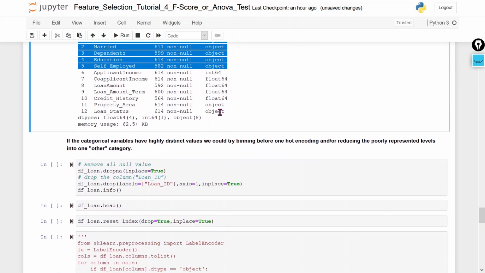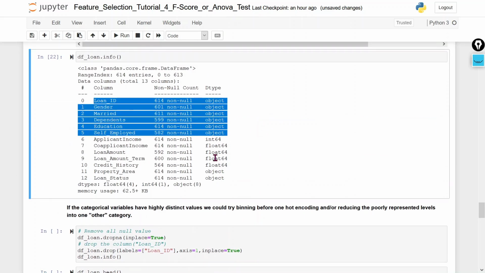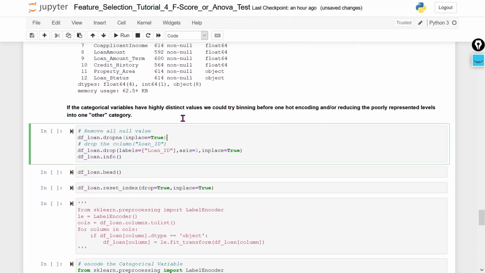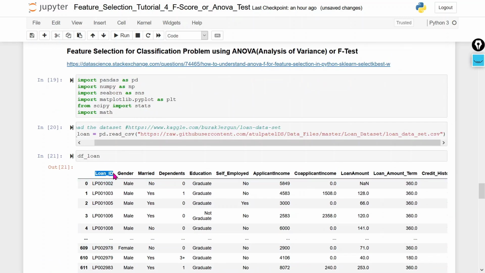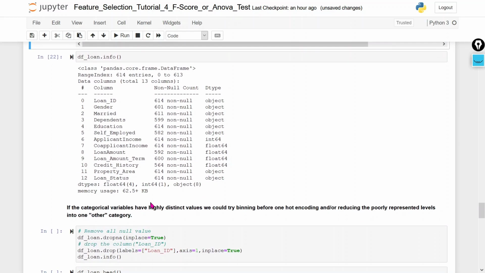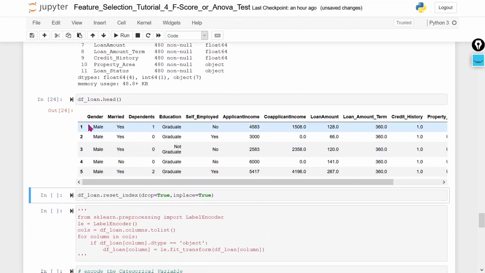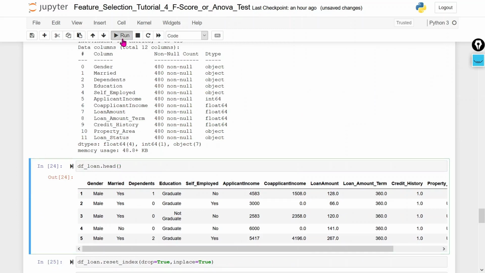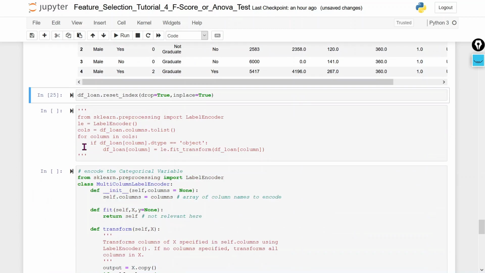These are mostly binary data we have. If you see here, these are male, female, yes, no, graduate, not graduate, and yes, no. These are binary data, so we can use the label encoder here. Now I am going to remove this particular loan ID. This has a distinct value for each row, that's why I am going to remove it. If you see here, our indexing is starting from 1, so I am going to reset this. Now you can see the index is starting from 0.